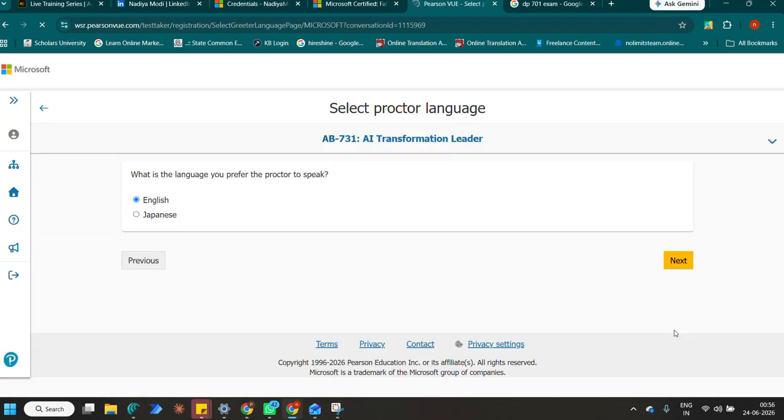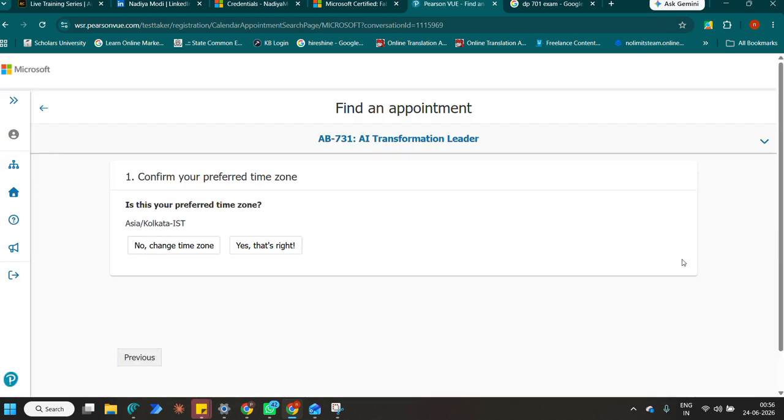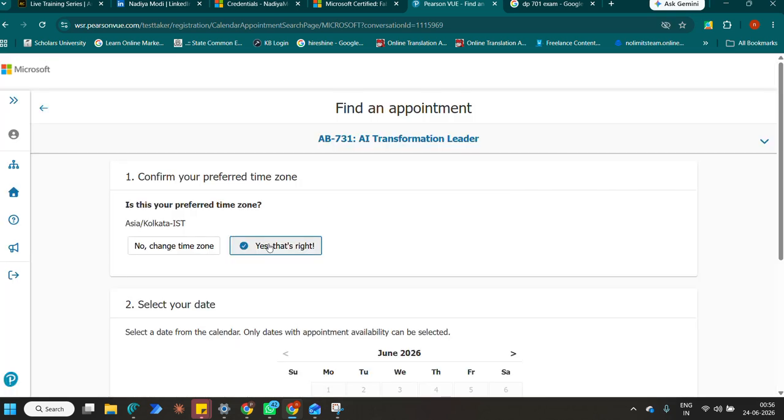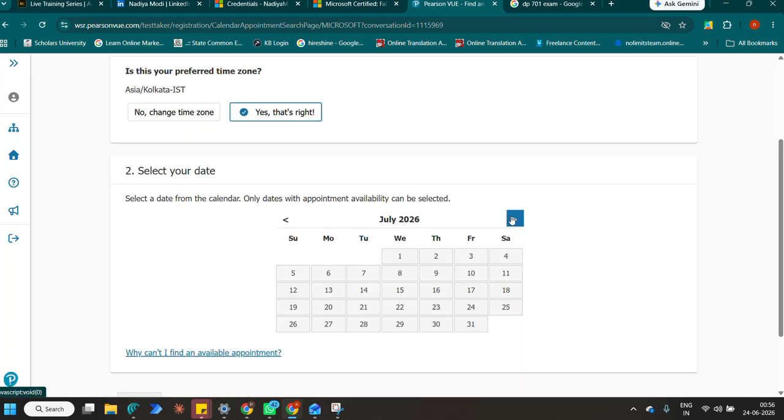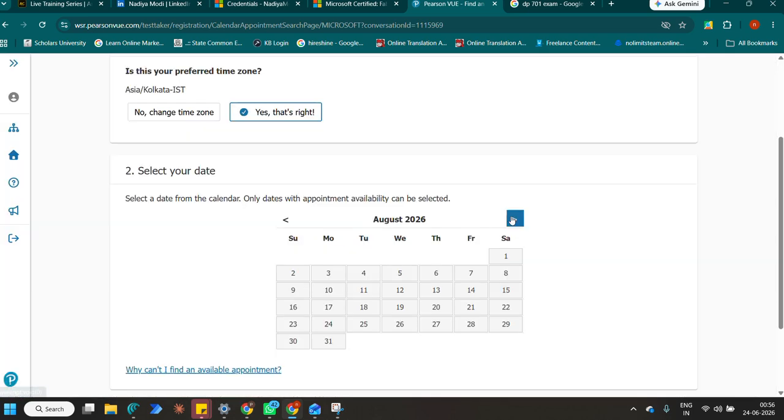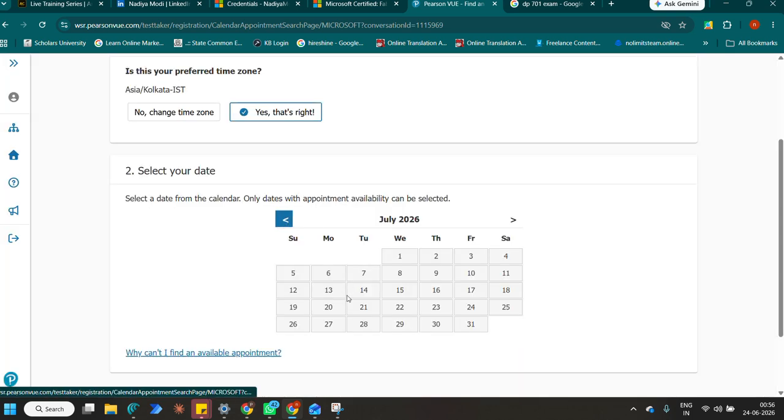Here are the policies while applying for the exam, and if you want to do a cancellation also. I'm selecting the language English. My preferred time zone is Kolkata, Asia. So I will select the date. I will be taking the exam next month, July. I'm taking the exam on the 15th.